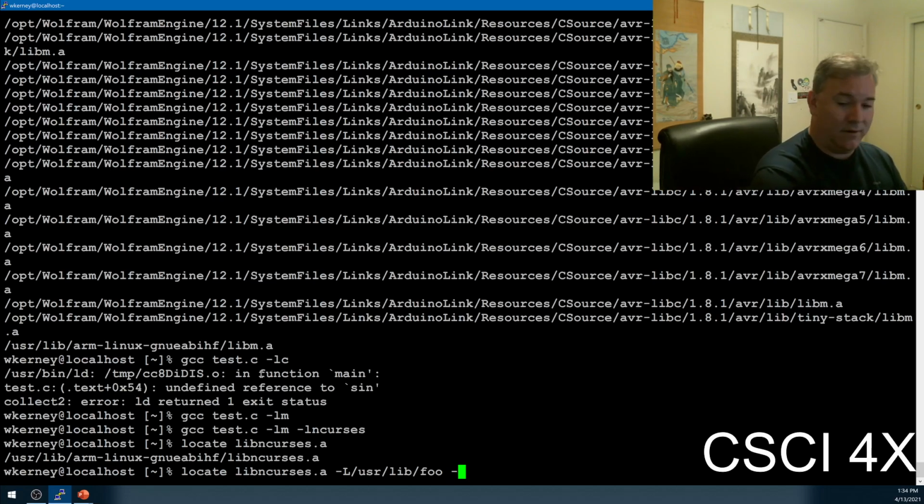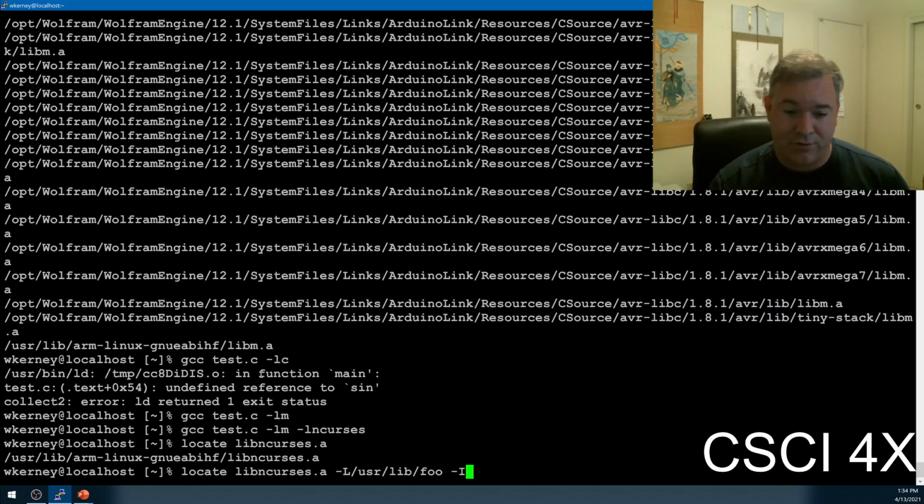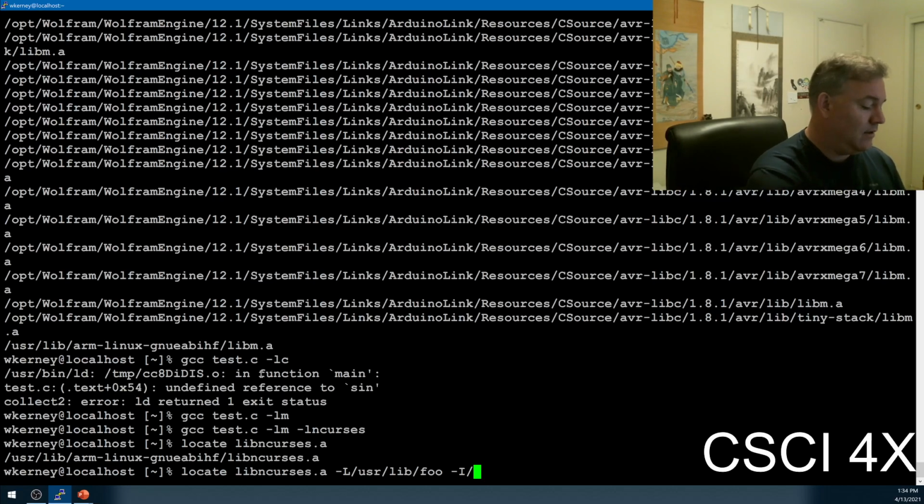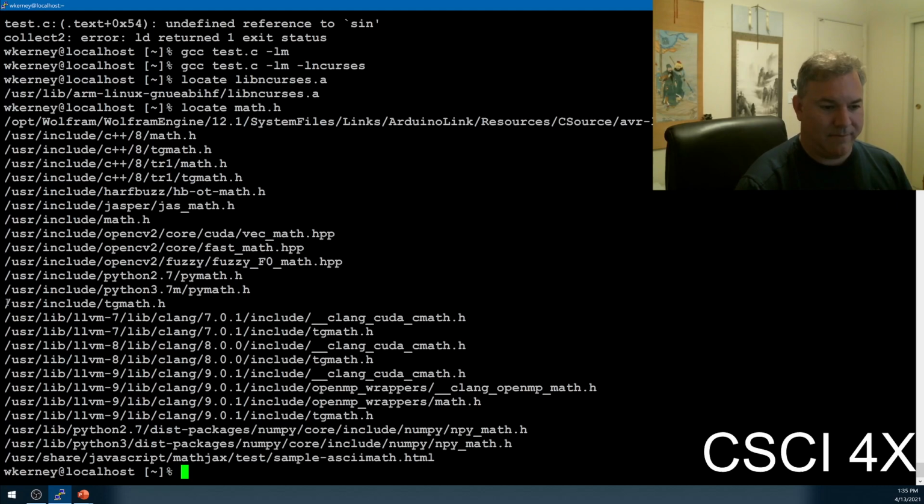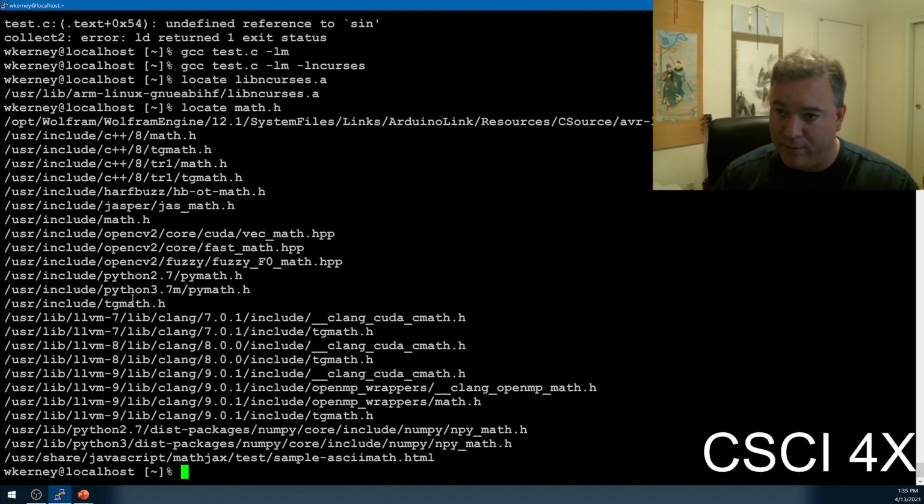If you want to add additional header file directories to search through, -I /usr/include/whatever. Is it /usr/include or is it, wait, math? Yeah, /usr/include. So you can use -I to add /usr/include or whatever. And so you can add additional directories to search through for libraries, for header files, things like that.